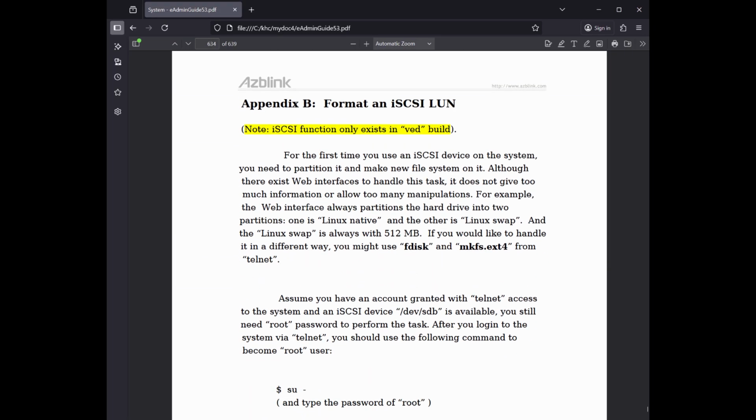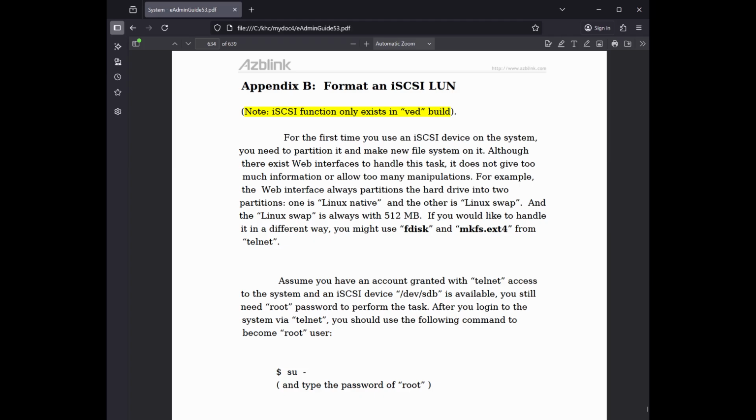Appendix B, format an iSCSI LUN. Note, the iSCSI function only exists in the VED build. The first time you use an iSCSI device on the system, you need to partition it and make a new file system on it. Although there are web interfaces to handle this task, they do not give much information or allow many manipulations.